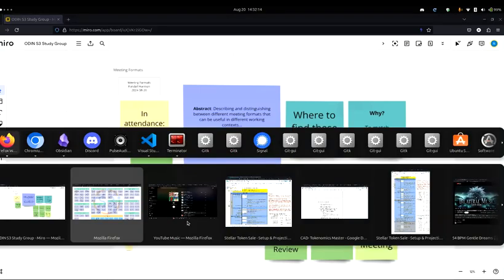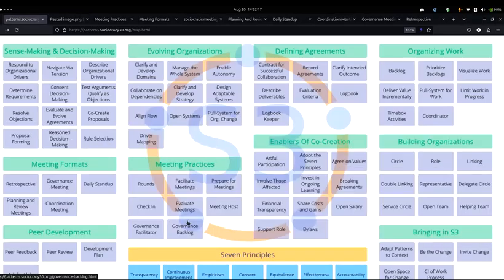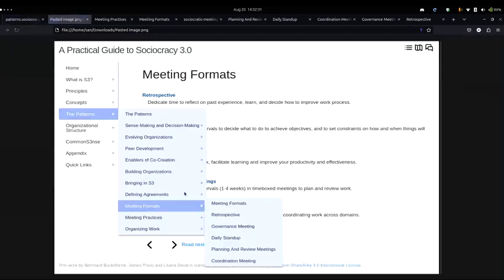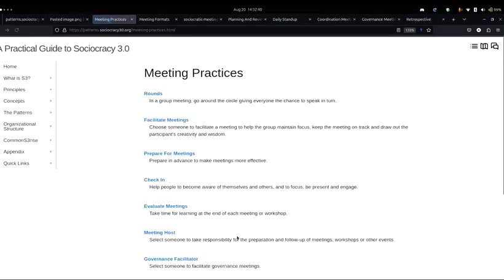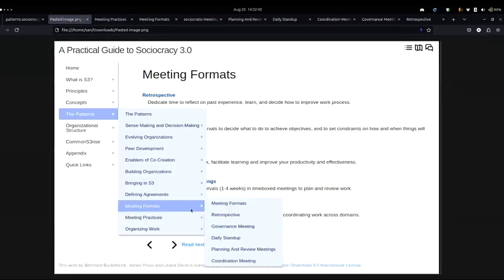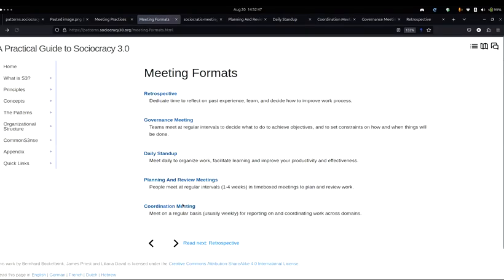Let's start with some orientation. Where can we find these patterns? Here in the big map of Sociocracy Patterns, meeting formats are over here on the left, and they're connected over here to meeting practices, which we've covered in detail in other sessions. In the navigation of the website for Sociocracy, you can see it in the menu under Patterns, Meeting Formats. And if you find yourself in meeting practices, go next door and check out meeting formats, which shows up like this.